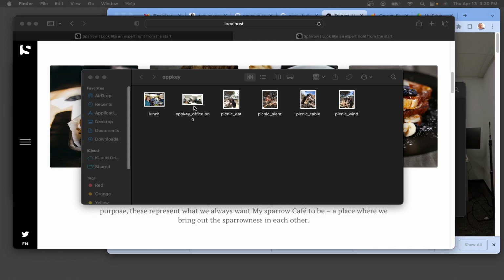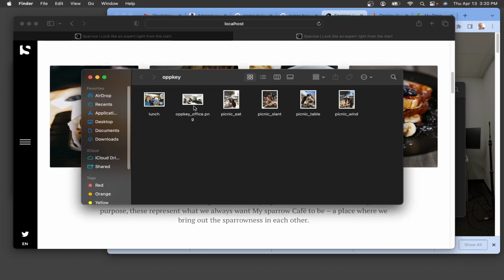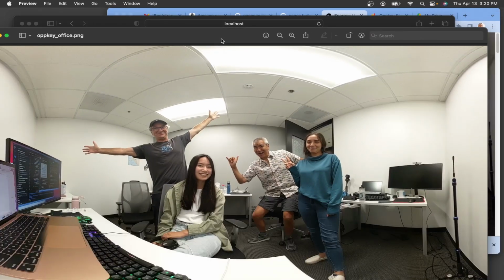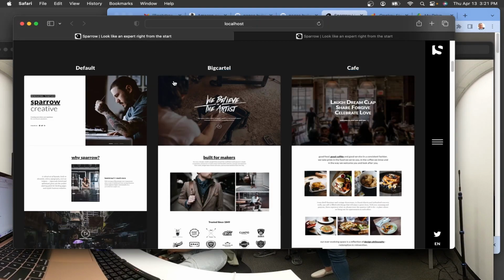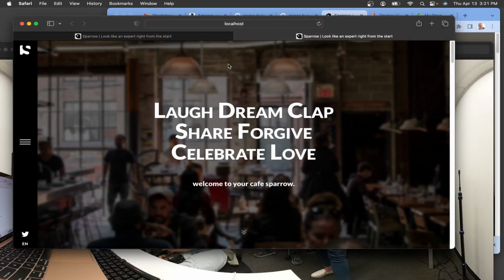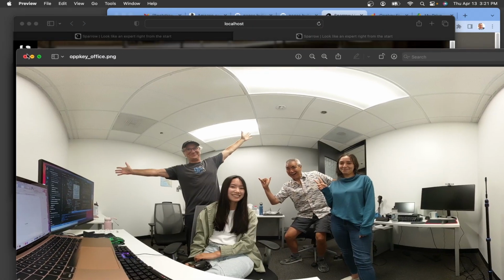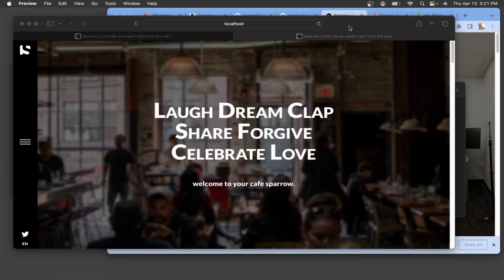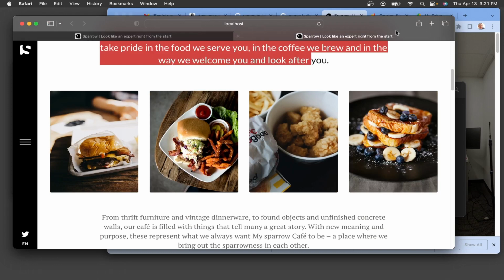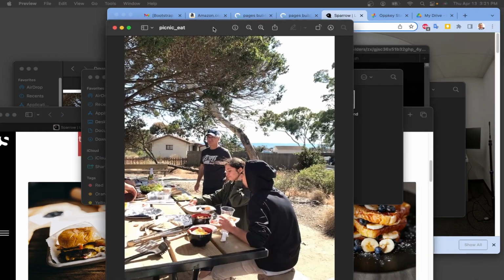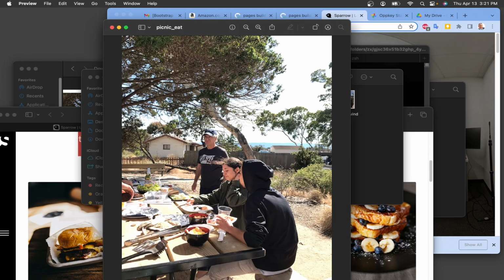You're going to need 5 images, or at least 4. So this image here, I'm going to place in the background right here. So it's under the laugh, dream, clap. I'm going to use this image. And you'll need 4 additional images that are the same size. So in this test, I'm using 800 pixels high by 600 pixels wide. So go ahead and collect the images and put them into a folder called Oppkey right now.